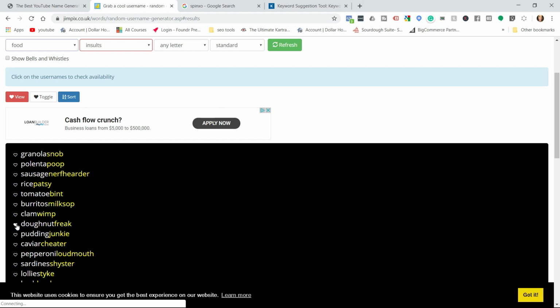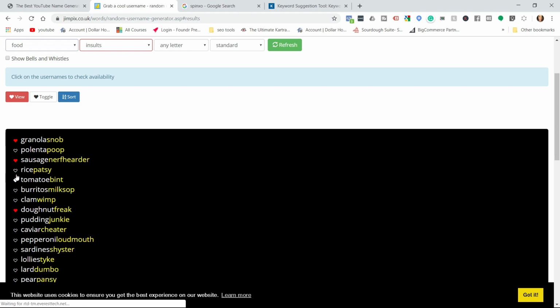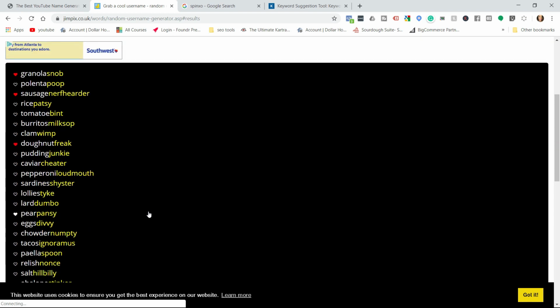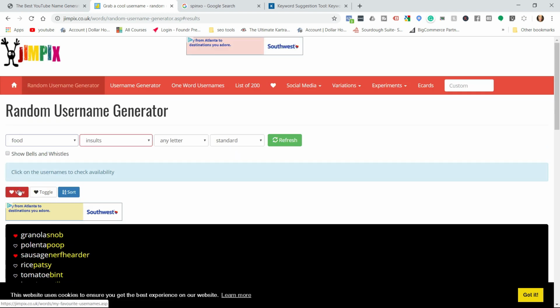So what you can do is go through and heart all the ones that you like. I would go through this whole tool, the different types of tools that you have at the top, and just like the ones that you like and keep it moving, right? I like that word. Salt tail Billy, I like that one. Basically it's going to save them on this list, and if you look at the top, there's a little heart. You can always go back to your favorite usernames. So just keep it moving.